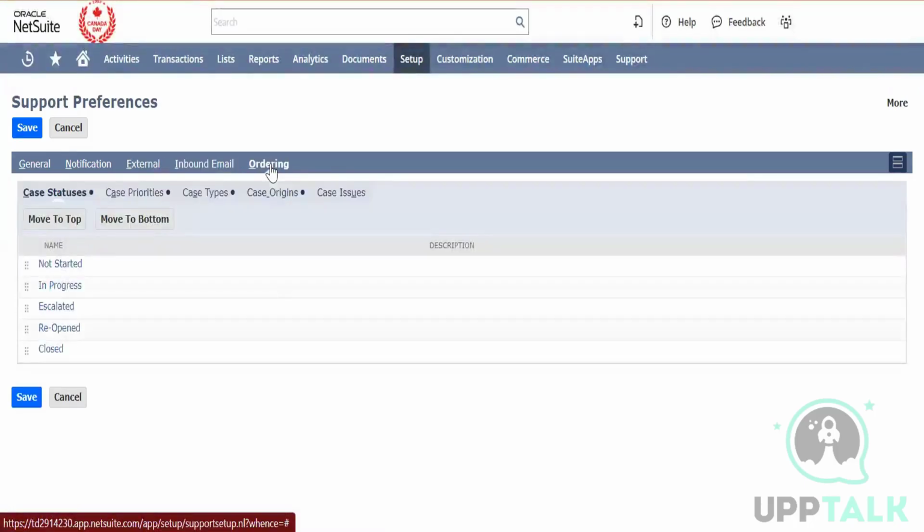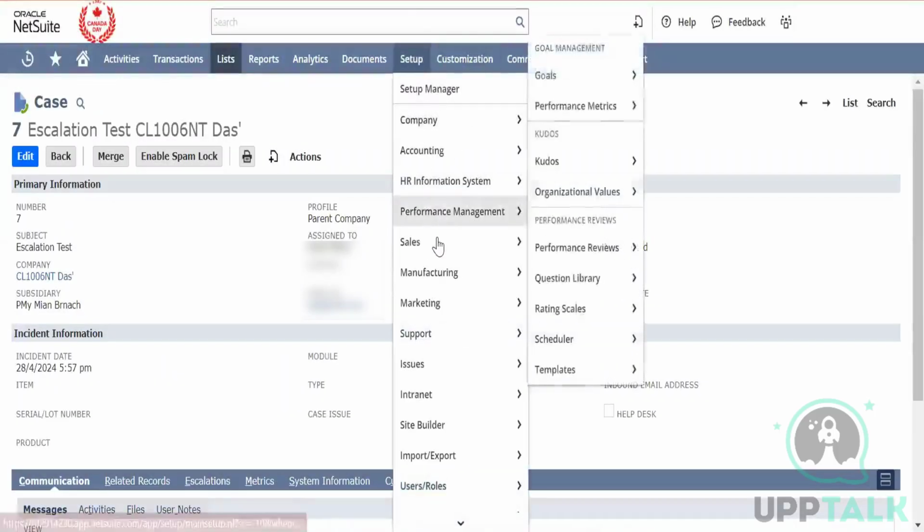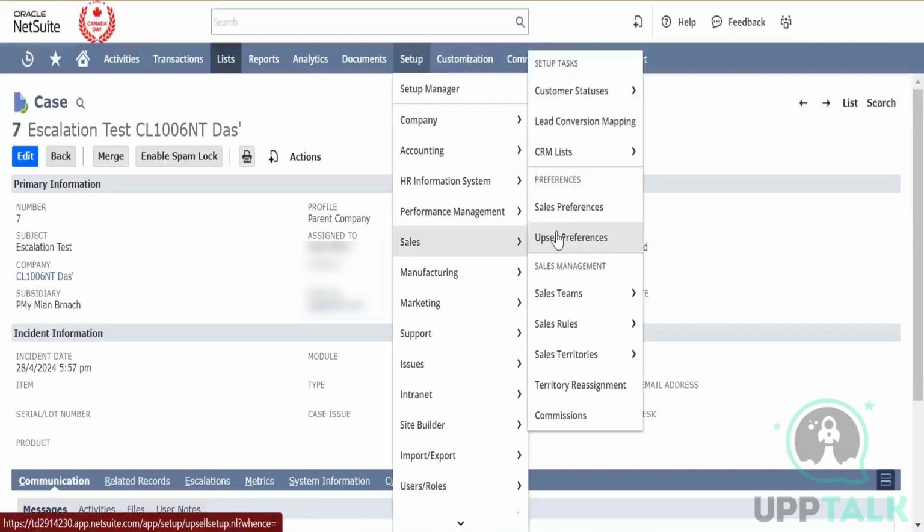Yeah, that's it. That's about the support preferences. So let's go back to our sales part. Under the sales also, you have the same thing that you can do with the support. You can reassign your leads, right? The lead will be assigned to a support representative.